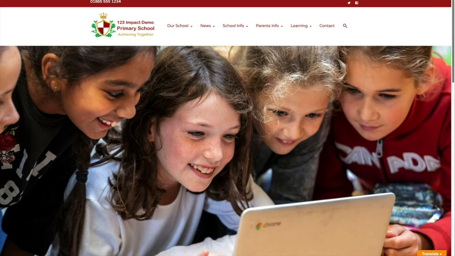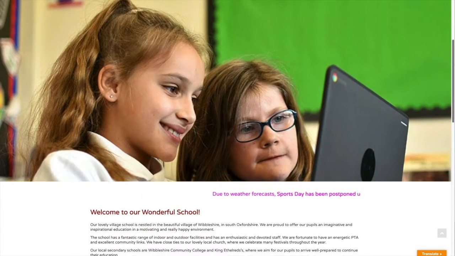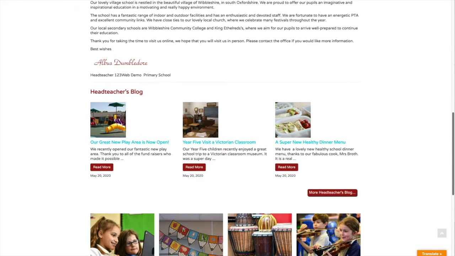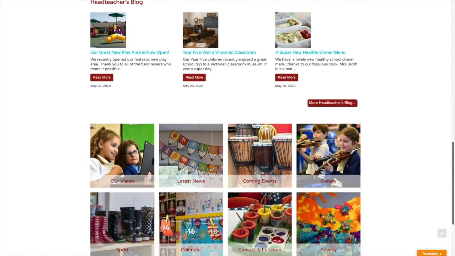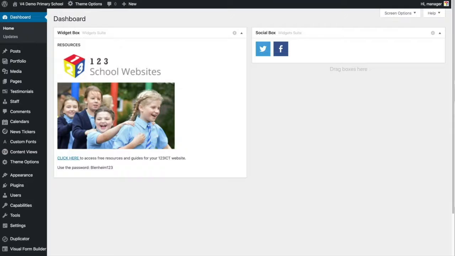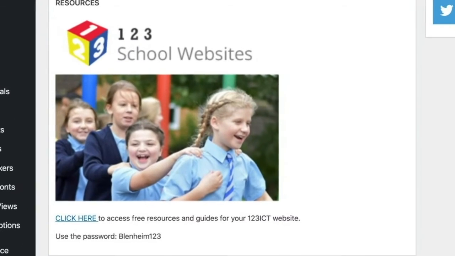Our last bit of news is that we're developing some newly styled themes. Our first new theme is 123 Impact. This theme is a full-screen image-led theme that will give a refreshing modern impression for your school. As well as cosmetic differences, the theme has several internal enhancements, such as a leaner dashboard area with a direct link to our website resources.